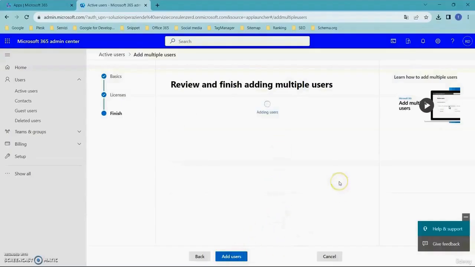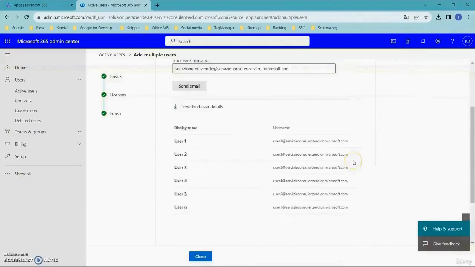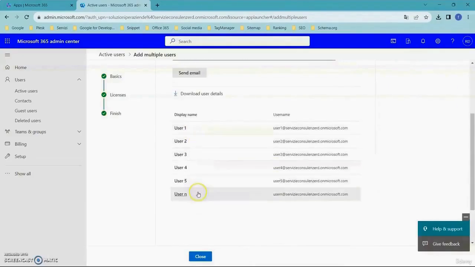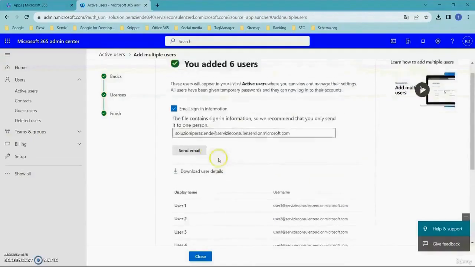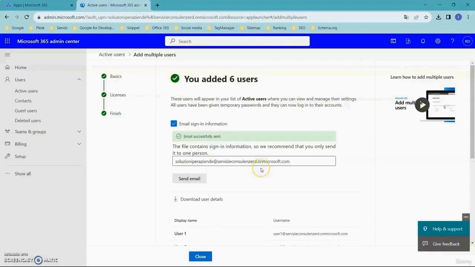I continue. Here, it gives me the possibility, just like when I carry out any other procedure in my administration, to verify the data I have entered, to check its accuracy. Once I am done, I will invite them and then click here on Send an Email. The email has been sent successfully. Next, they will log in with the temporary credentials of usernames and passwords and will be able to modify them later. We are done here.